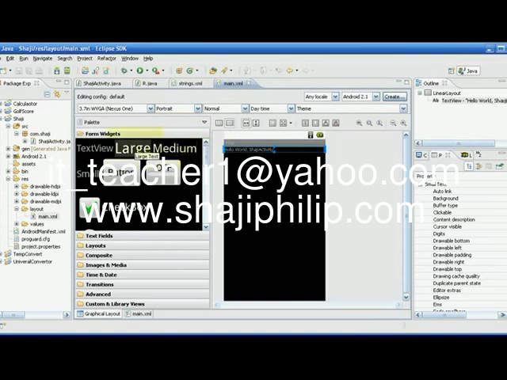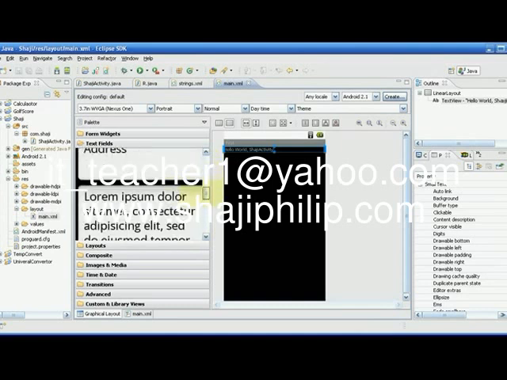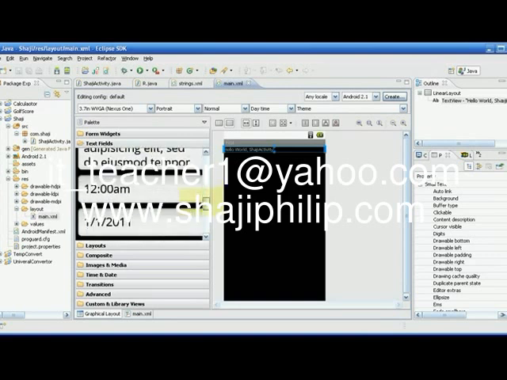Similarly, we have text layout in which we have different plain text, person name, password, email ID, phone, address, postal address, multi-line text, and so many other components including date, autocomplete, multi-autocomplete, everything.